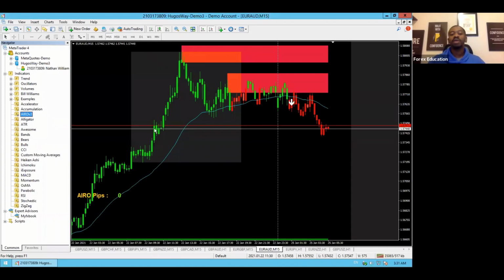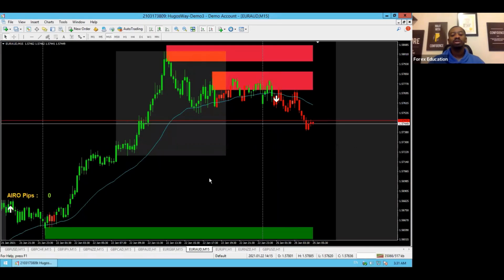And bada bing, bada boom, you now have AIRO on your charts. You can now close the navigator. Now that you have AIRO V3 on your charts, next thing to do is do what? Save the template so you can easily add it to each chart. You don't want to have to go through resetting the money zone every time.